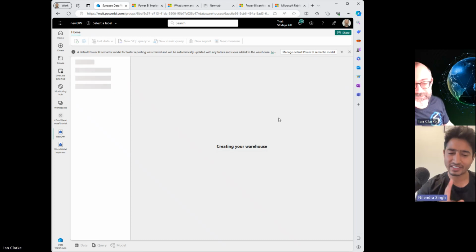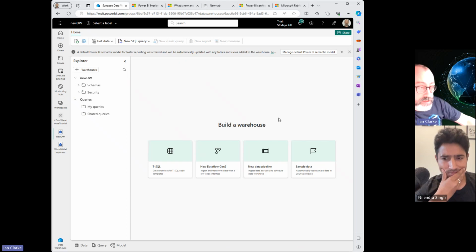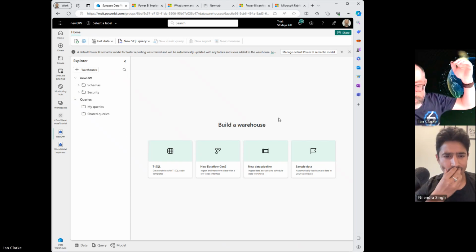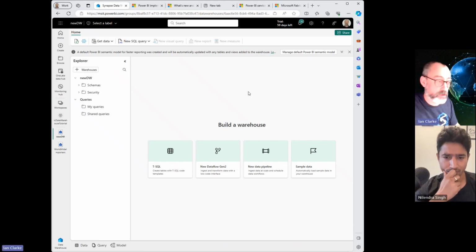What is going on right now? So it is literally creating a warehouse for us. Yep. So ultimately, the back end of all of this is open standard ADLS Gen 2. It's a data lake. What this is doing in the background is creating a folder structure that's abstracted from you, which is based on warehouse name, schema name, object name. And that's it. There we've got a new warehouse.